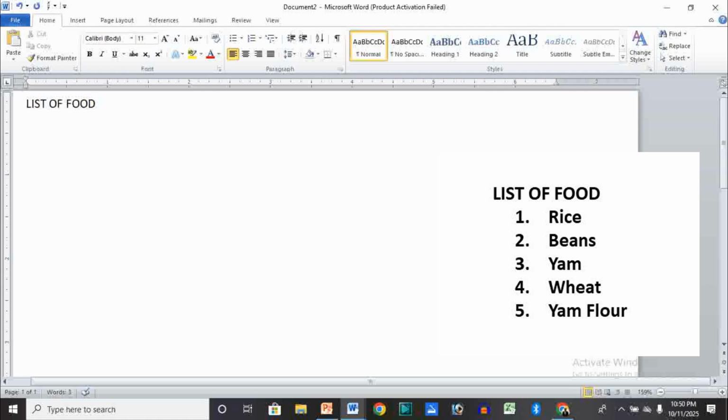Now, to start numbering items, we go to our toolbar. If you remember, this section is what we call the toolbar. Then you locate this icon. You can see as I took the mouse pointer to the icon, it displayed Bullet. That is if we want to use bullet. But if we want to use number, just like this one where we have 1, 2, 3, 4, 5, and 6, then the next one to it is the numbering.